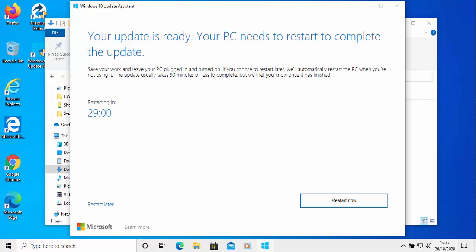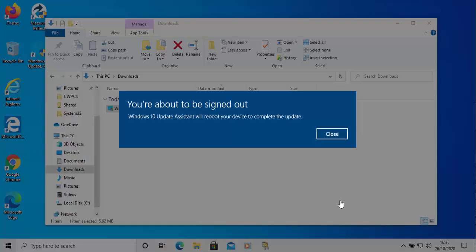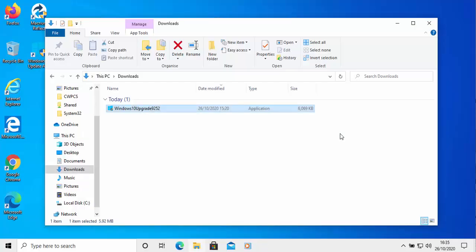So you can either leave it until this countdown timer goes down to 0, or if you want to use your PC at the moment, you can click restart later, or if you're ready to finalise the update, then just click restart now, which I'm going to do now. So I've just clicked it and it says you're about to be signed out. Windows 10 Update Assistant will reboot your device to complete the update. So let's just click close. I don't know if you need to click close or not, but it should automatically reboot in a sec and continue the update.